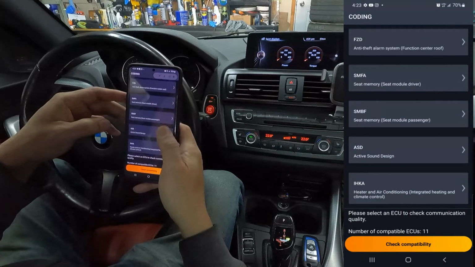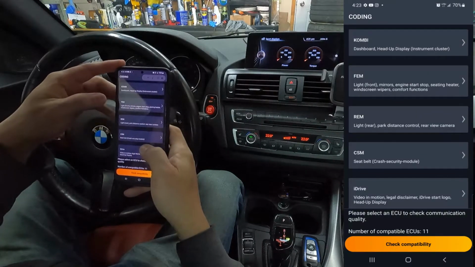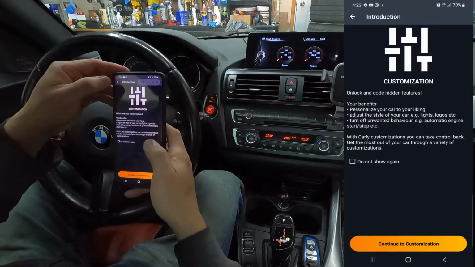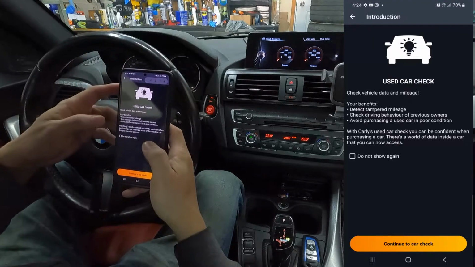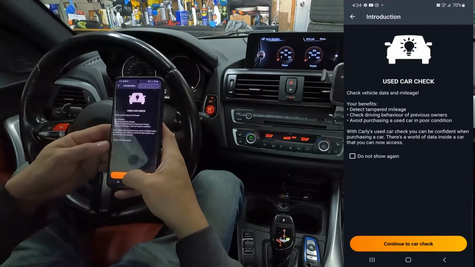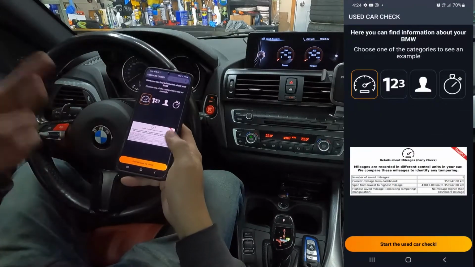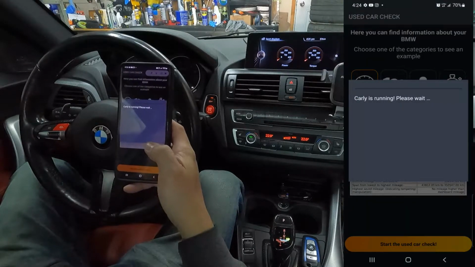So these are all the things that we're gonna adjust. We're not gonna do any coding right now, but those are the options that you can change in the setup of the car. If you want to check a used car, this is what you do. Here we can start the used car check to check my car as a used car.